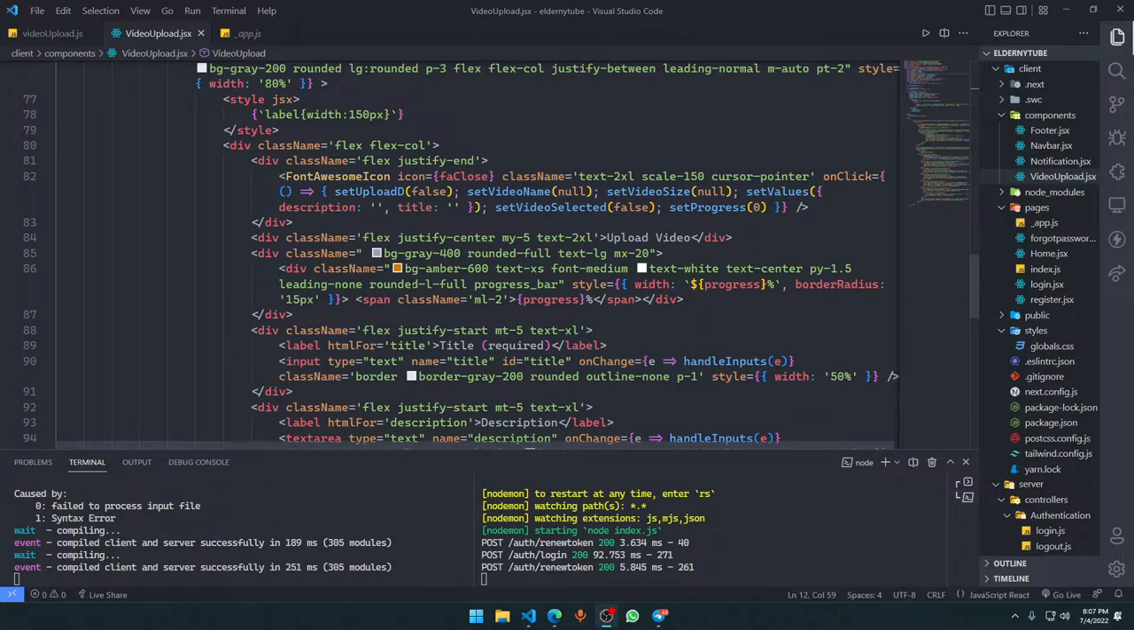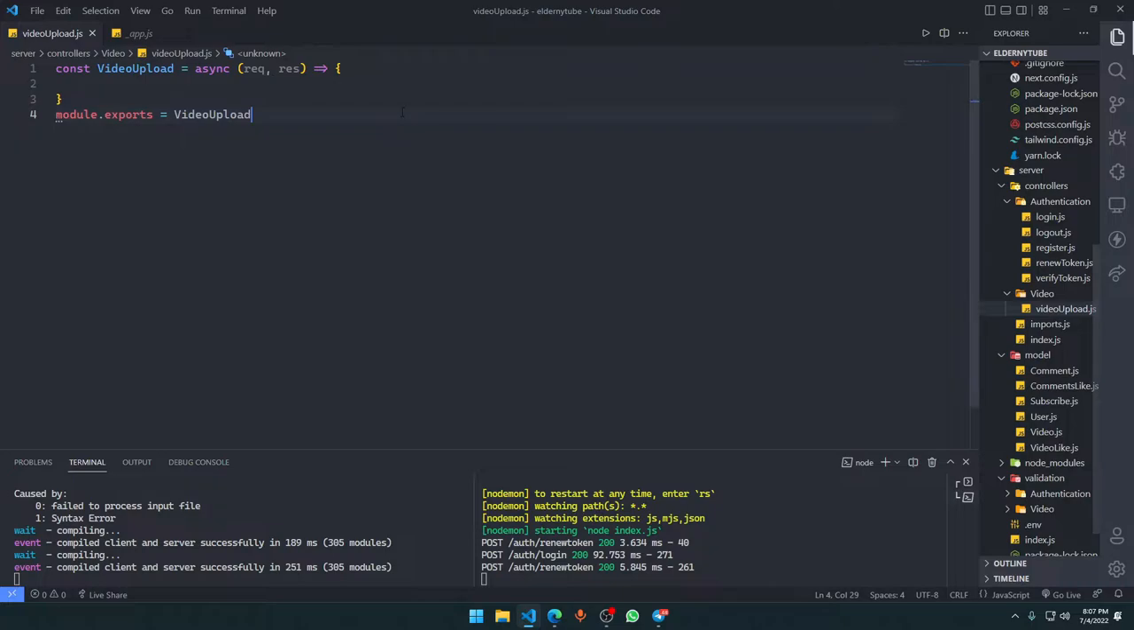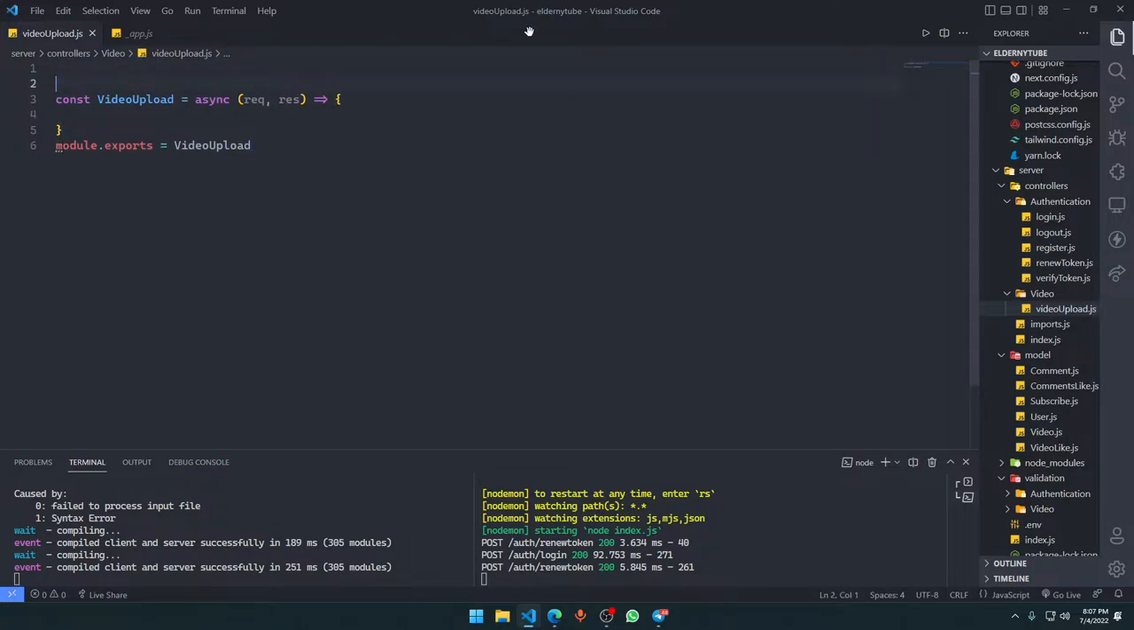And let's do one other thing. Once we're uploading the video, we want to have something like video name, size, stuff like that. Okay, never mind that thing. Let's go to the video upload section actually. Let's import a few libraries. So to mention, we are using FFmpeg, Fluent FFmpeg.